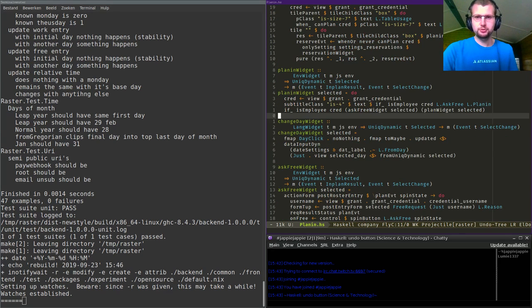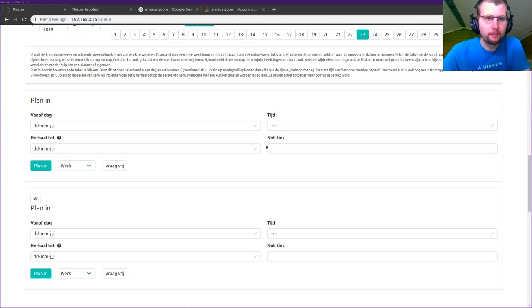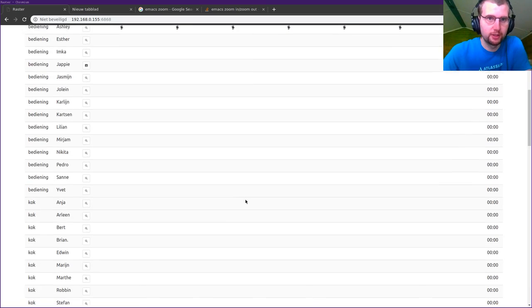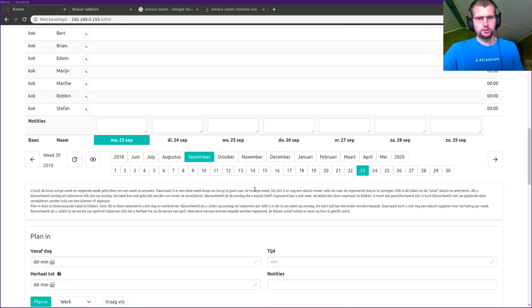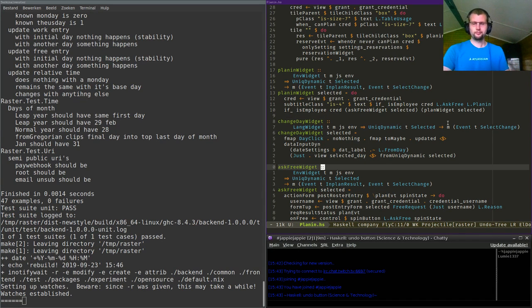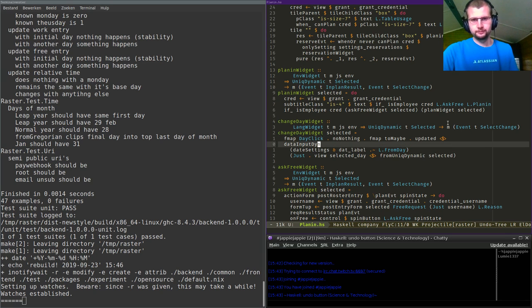I found it easier to keep planning in and editing in separate widgets because they're really different from each other. Usually you would have the update form and creation form be the same, right? But it doesn't really make sense in this case, because you've got the repetition macro as well and other things. But we'll add an undo button to planning.